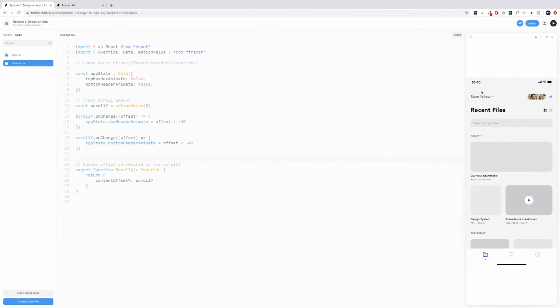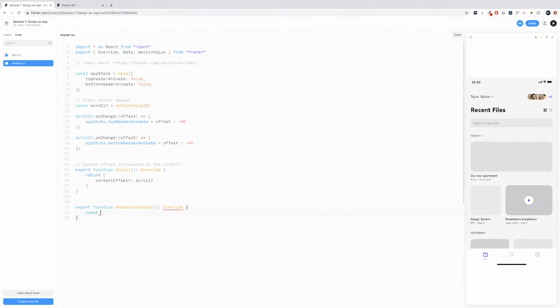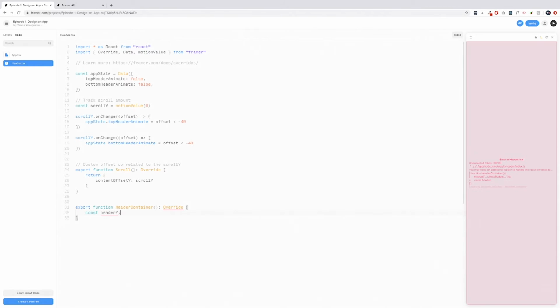So now let's actually build a header container that will be fixed at certain points and also change the height. What we can do is export function, and we can call this header container. And this is going to be an override. So what we're doing here is we'll create a new variable and call it header y, which is going to track the y position of our header. And we'll use a use transform. And what use transform does is it allows us to create a motion value that transforms the output of another motion value. So the idea here is we're going to pass whatever the value of scroll y is.